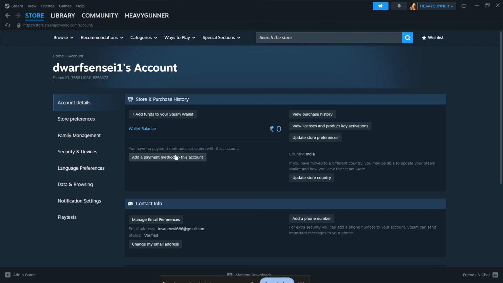And that's it. You've now successfully removed a payment method or card from your Steam account on Windows PC. It only takes a few seconds once you know where to look, and it's a great habit to keep your account organized and your payment details under control.